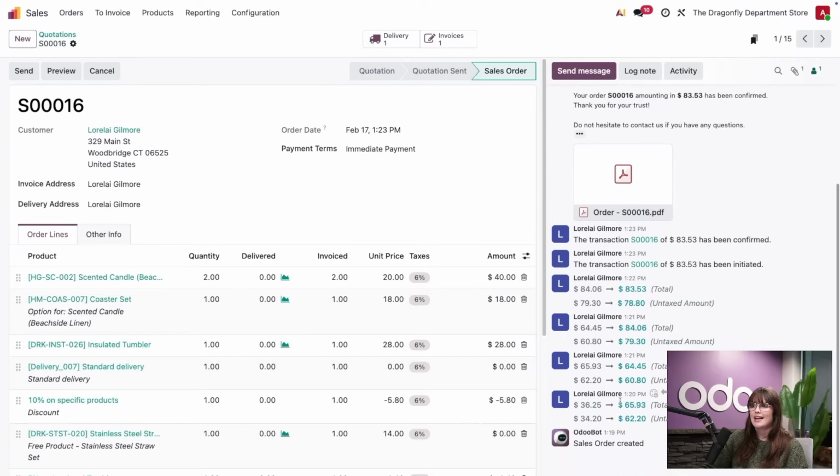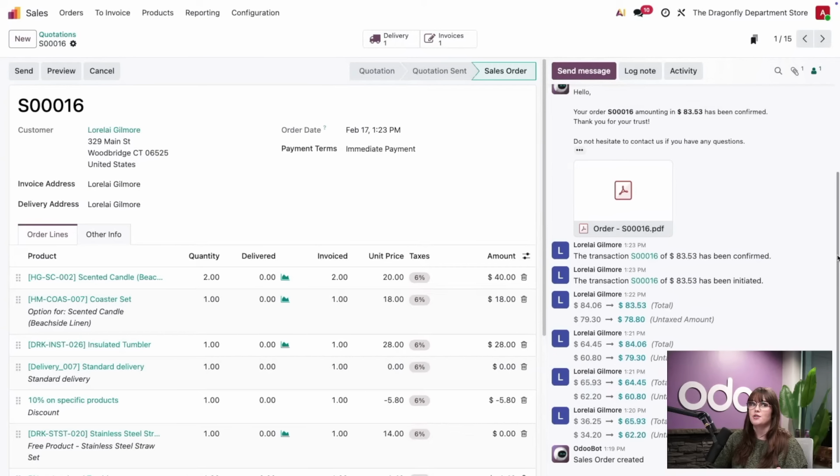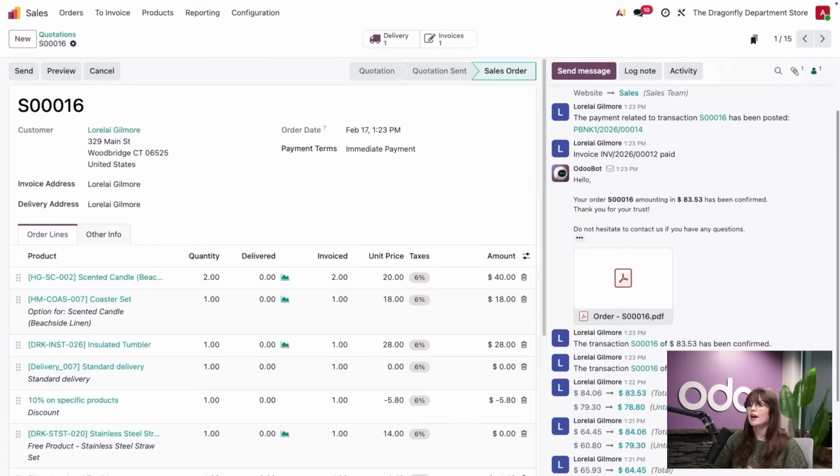We're able to click in and see exactly what products she added to her cart, any discount codes that were used as well. And then what you'll notice is over here on the right-hand side for the chatter, as Lorelei was going in and adding all of those components to the cart, our total was going up and down as we added additional components as well. And that's all tracked in real time because she was logged into her account.